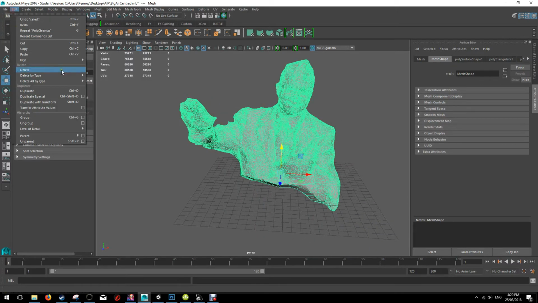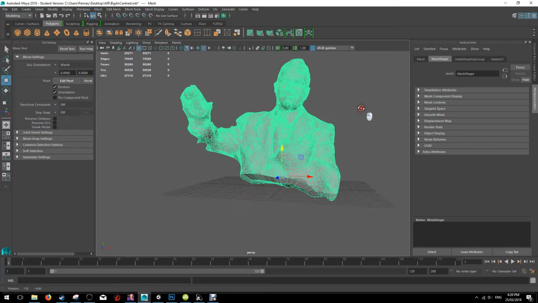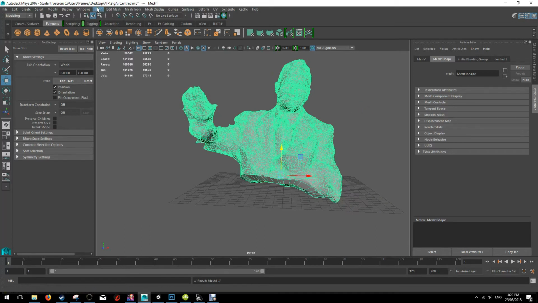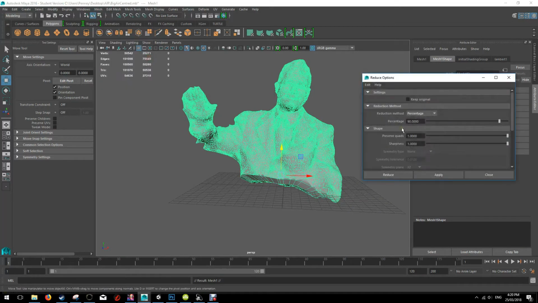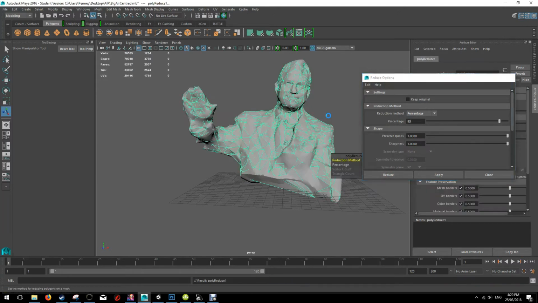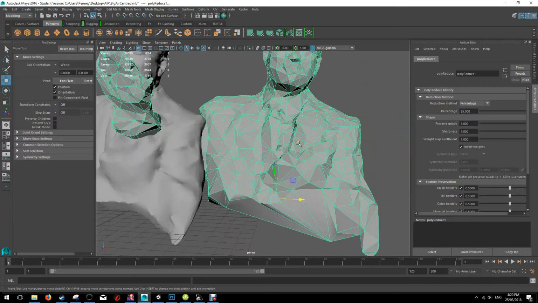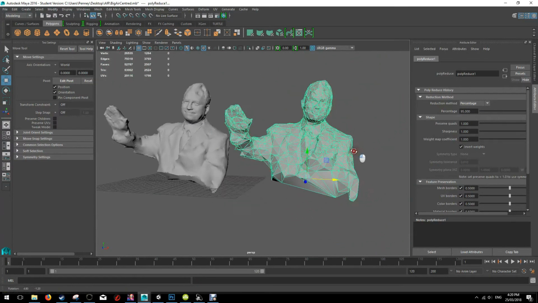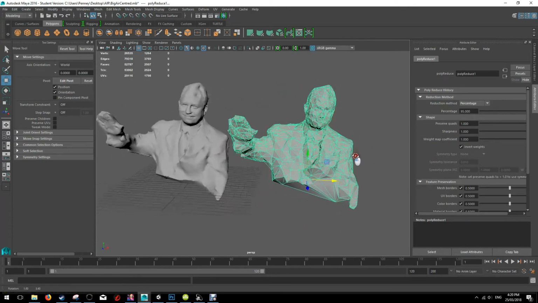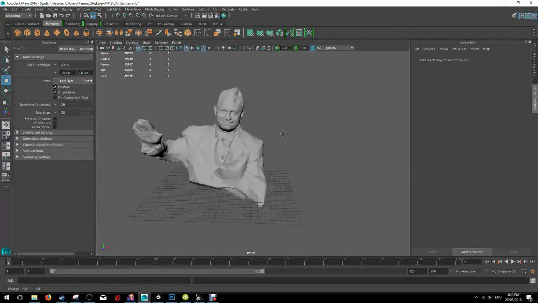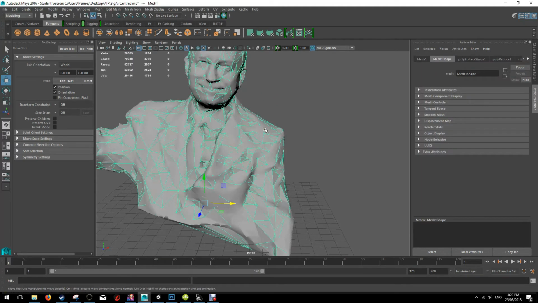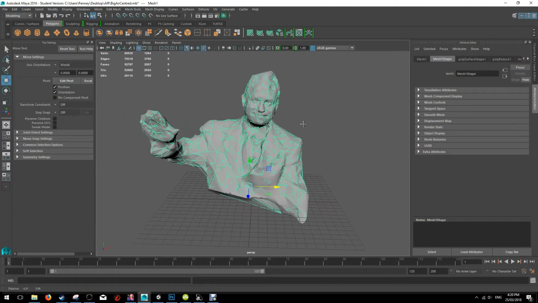Well, let's actually delete all of the history first. Now we will duplicate it, and now we will reduce it. I think we can do more than 90%. We'll go 80%. Oh, sorry, 95%. Let's see how that looks. Yeah, that'll do. And then you can do exactly the same thing as before.